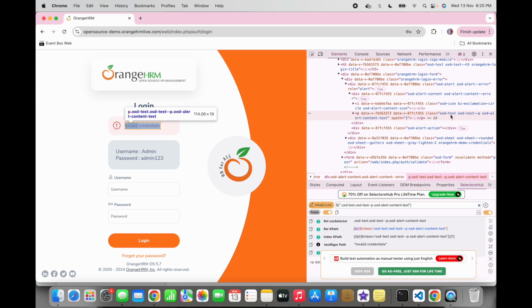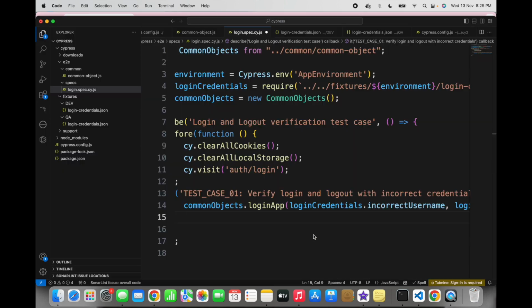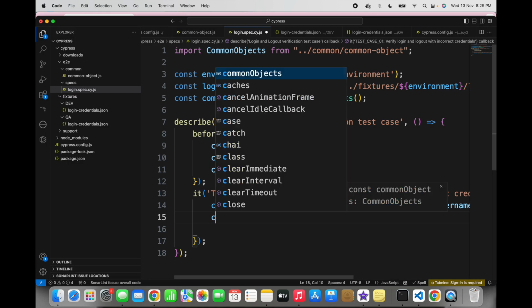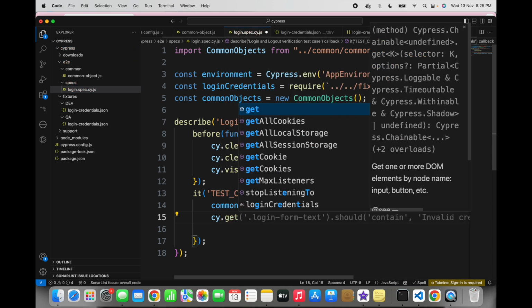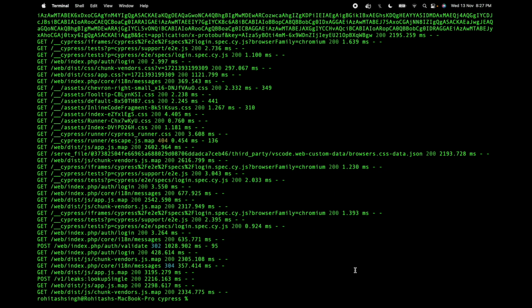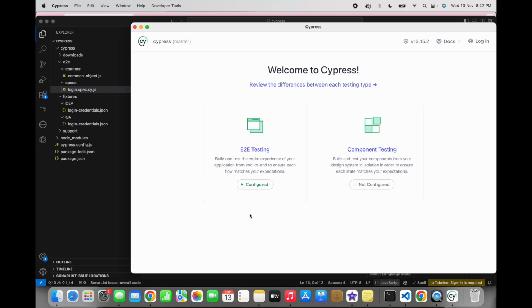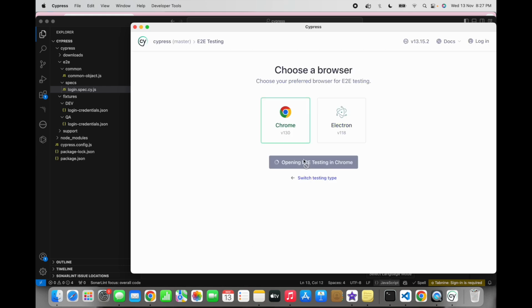On the basis of this class I can get this text message. I can copy this syntax. So I will write cy dot get. Now my test case is written. Let me run this first test case. The command is npx cypress open. Let's see what will happen, whether our test case passes or not.